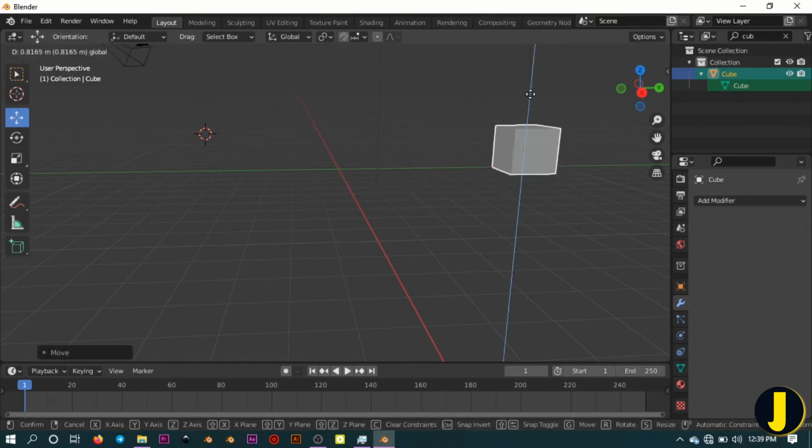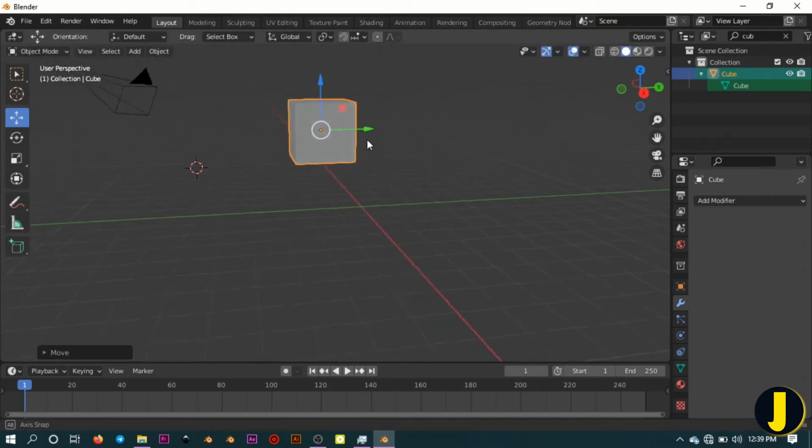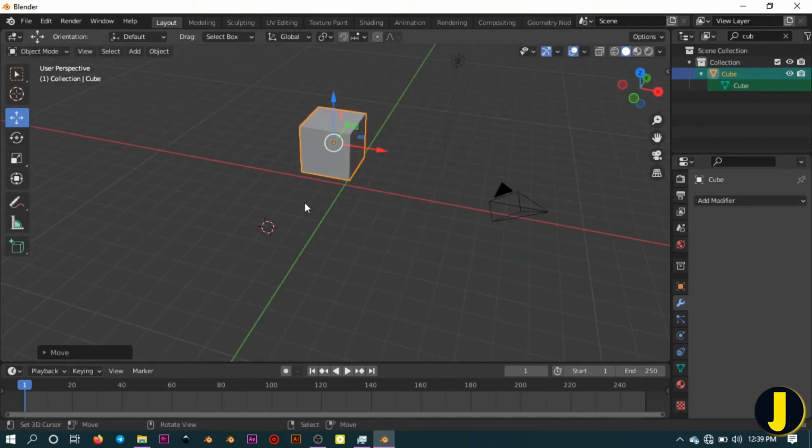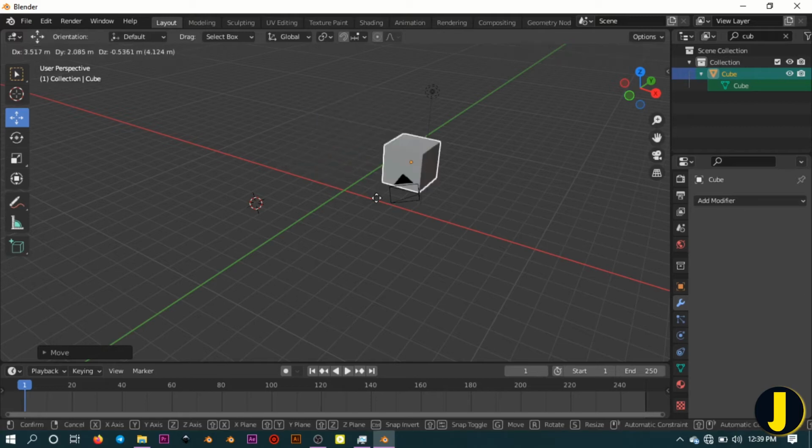You left click and drag, and you can locate your object wherever you want. Down here, the shortcut for location is G, which means grab. If I hit G on the keyboard and then move the mouse, you can see the object in the scene is moving.